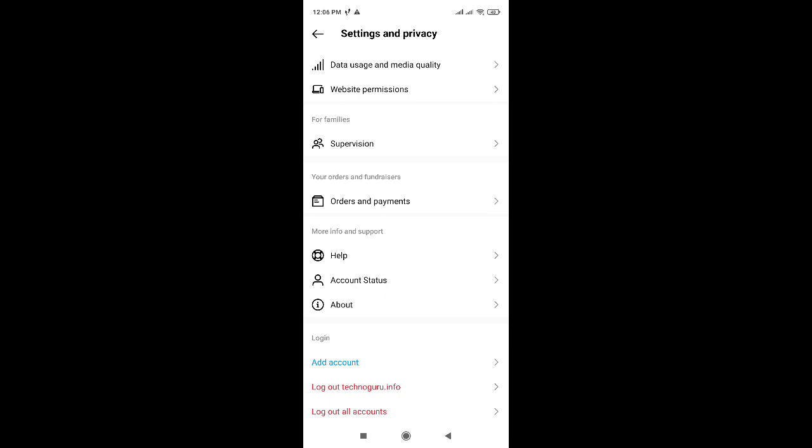Or click on this button if you have two accounts or more, and click logout there, choosing some account. This is all for today.